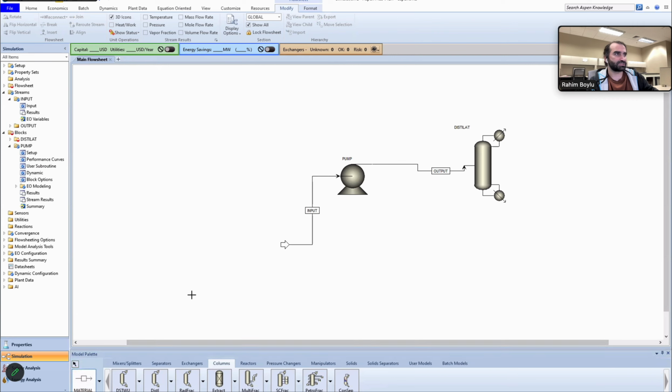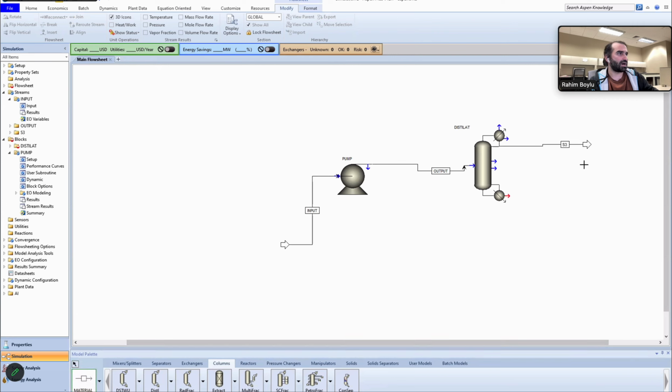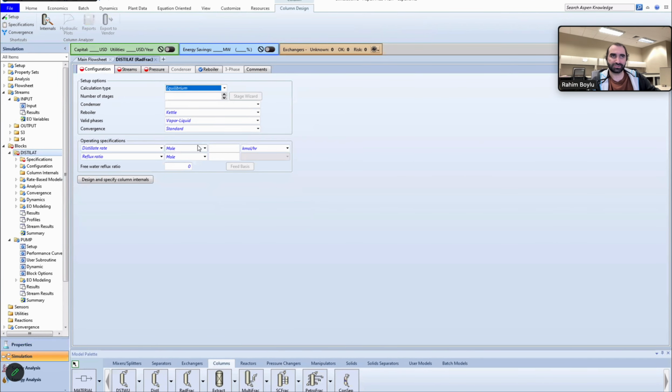I need two outputs here. Okay, what should I do? I should determine the inputs of the distillation unit. So this can be equilibrium, okay, or rate base. I'm gonna use equilibrium. So number of stages, let's say 15.